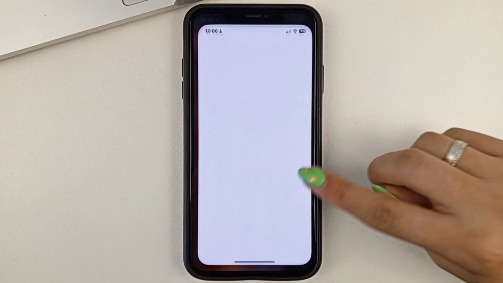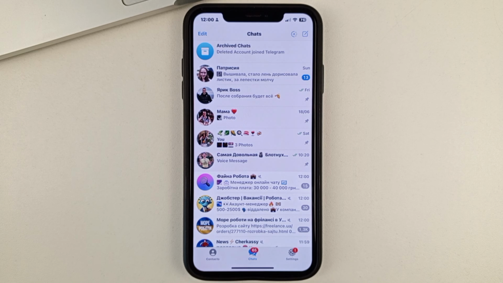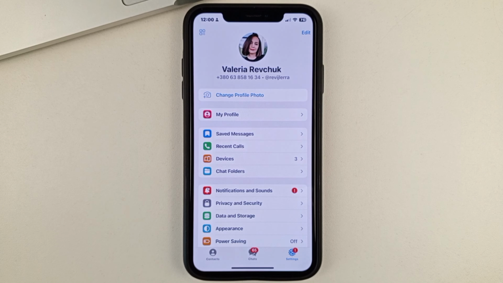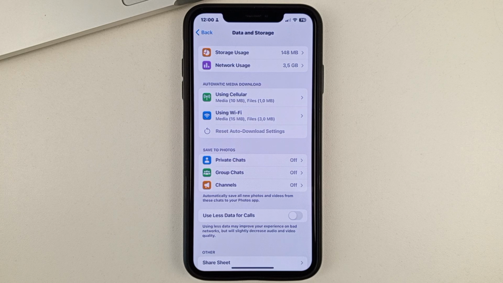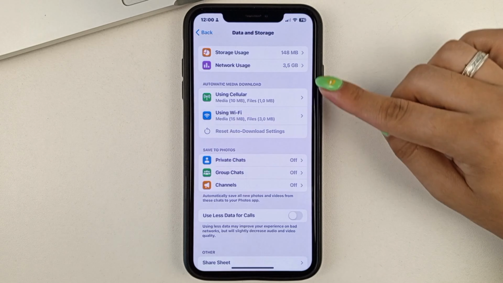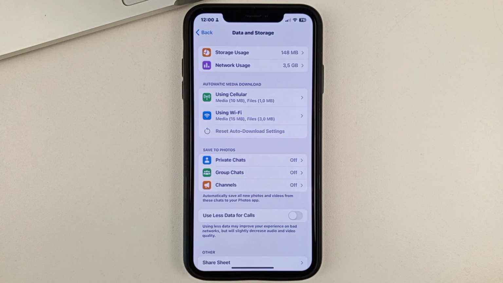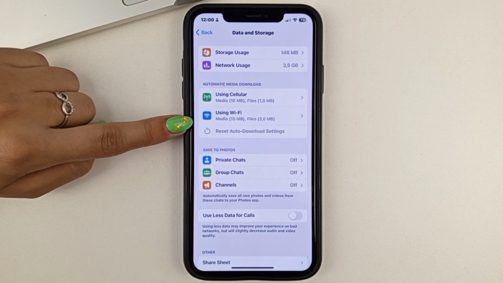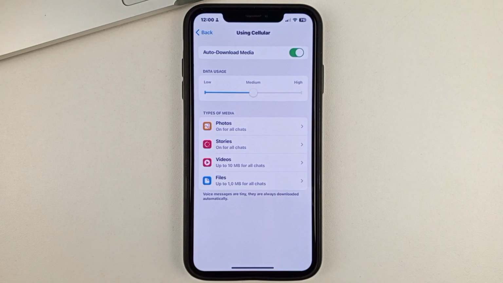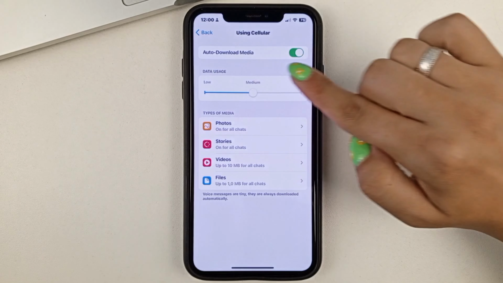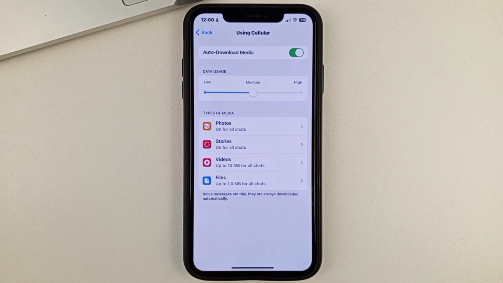Open the Telegram app on your phone and then go to Settings at the bottom. Next, select Data and Storage. Now here you can see a section where you can set up automatic video uploads either via mobile data or via Wi-Fi. So let's say I open up mobile data. First thing you're going to do is activate automatic media downloads by clicking on this button so that it's green like I have.